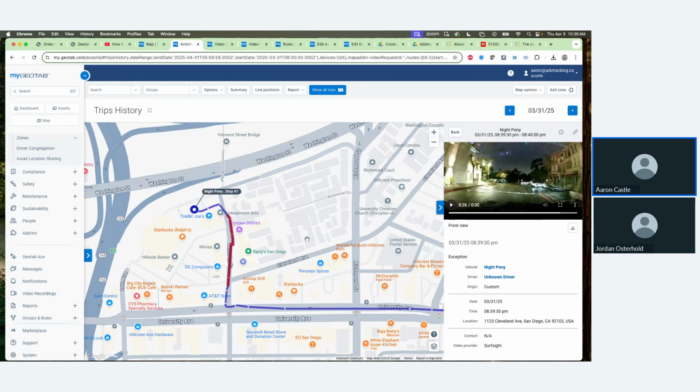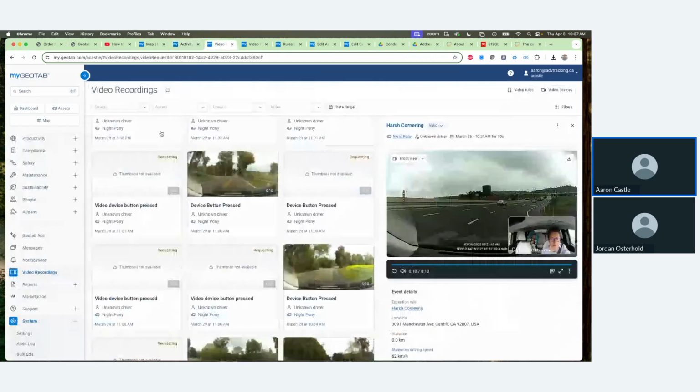Again, how far back historically I can go to make those video calls is completely related to the size of the SD card. And again, by default, 100 hours is where you can go back. Once you make that custom video request, it does go into your video recordings, and then you have 30 days to download those video clips before they are removed.